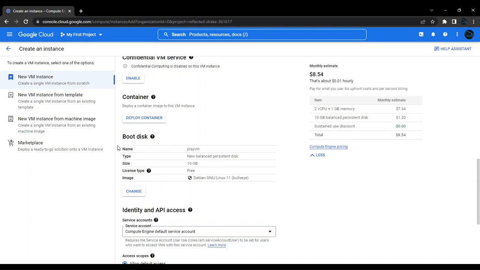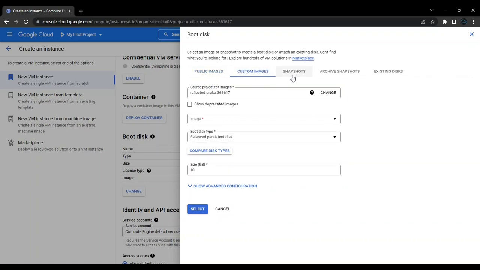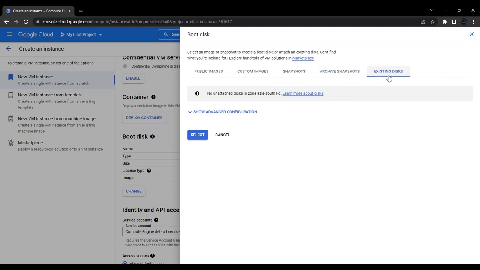Now, a VM instance will always require a disk to boot from. The boot disk section allows you to select an image or snapshot to create a new boot disk, or you can attach an existing disk to this instance, that is if these defaults do not work for you. Clicking on change will slide open the boot disk configuration window where you are provided with the options to select a public image, a custom image from any project, a snapshot from the host project, an archive snapshot from the host project, or an existing disk within the host availability zone.